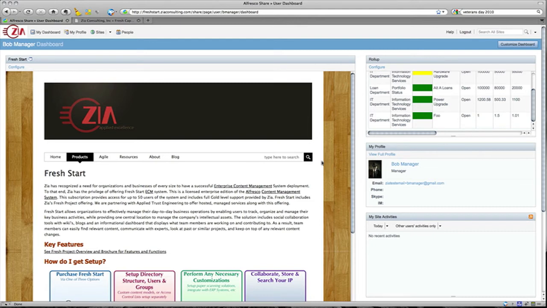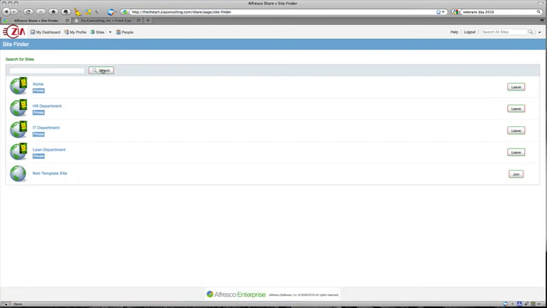So with that, we're gonna pop in and show you how to create a quick site in Alfresco, and then we'll roll over and show the IT department. So if I go to sites and I say search for sites, this is kind of an important example because I talked a little bit about these sites being created from templates.